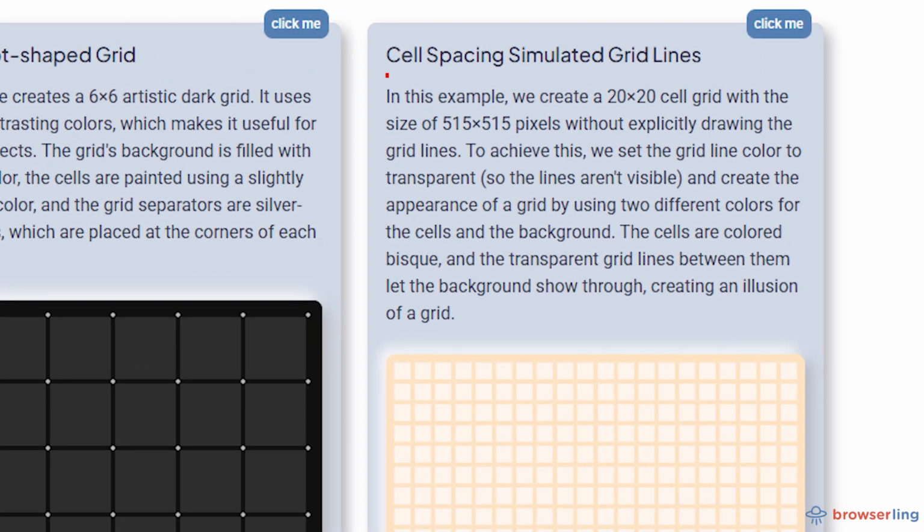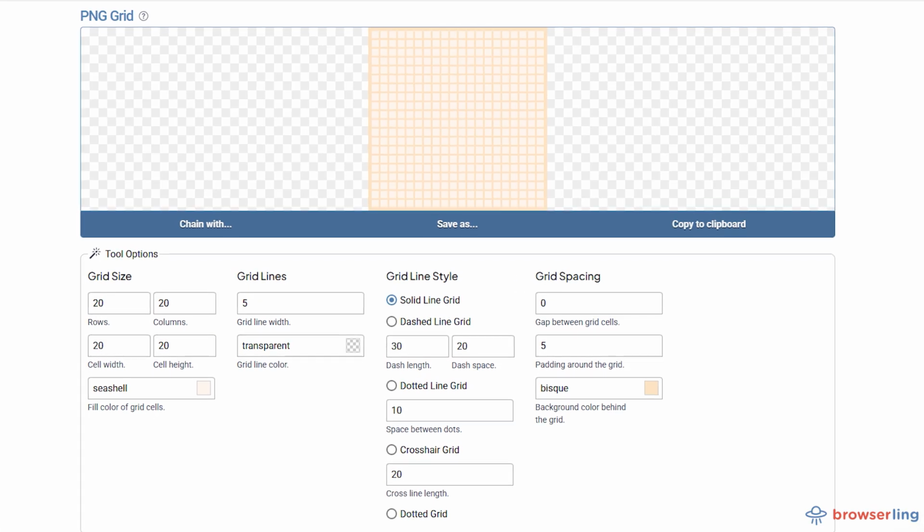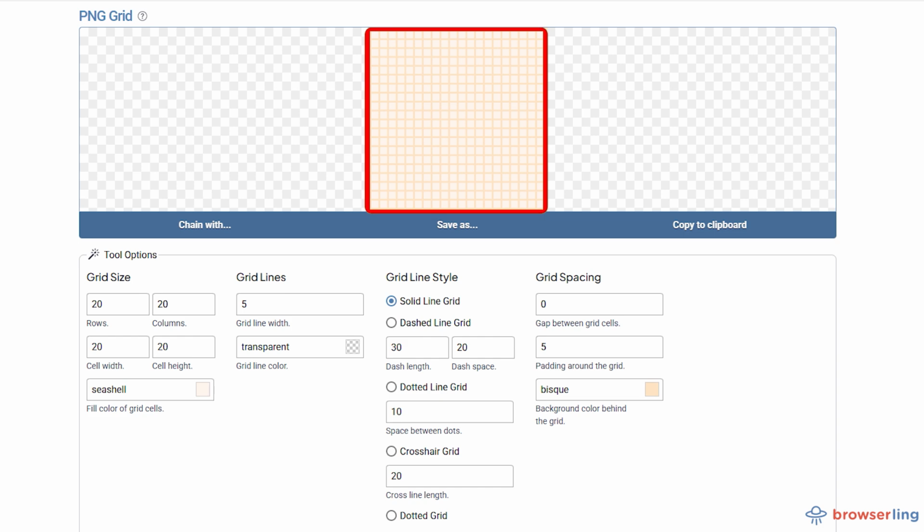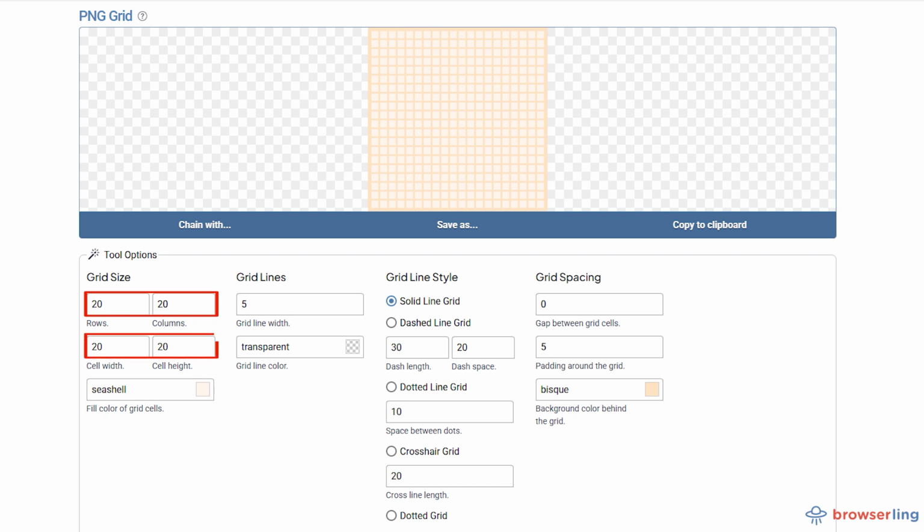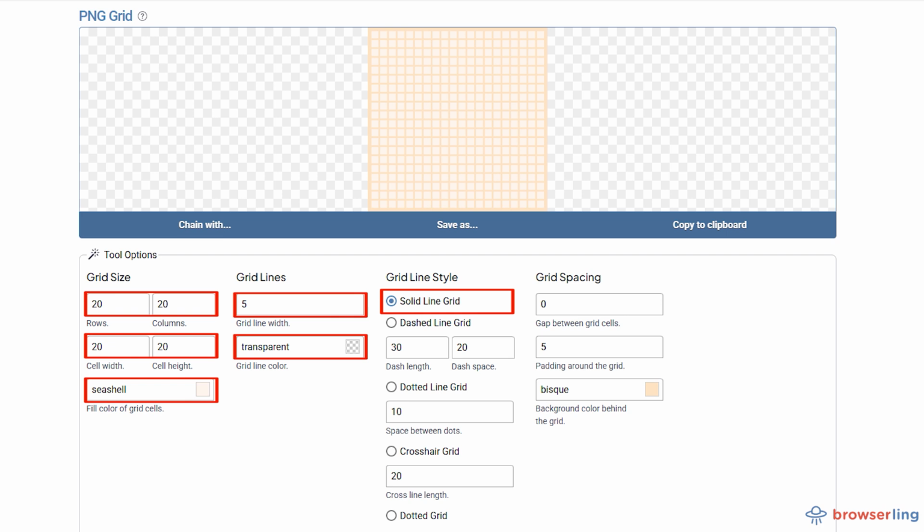Example 3. Cell spacing simulated grid lines. Here is the input where we created a 20x20 cell grid without explicitly drawing visible grid lines. The grid has 20 rows and 20 columns. Each cell is 20 pixels wide and 20 pixels high. We filled the cells with seashell color. The grid line width was set to 5 pixels, but the grid line color was set to transparent so the lines are not visible. We selected solid line grid as the style.